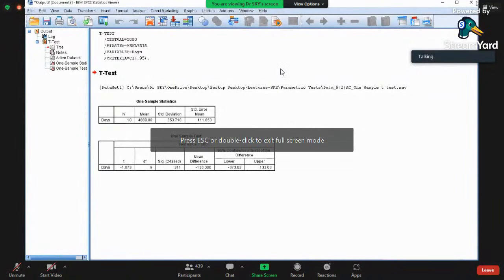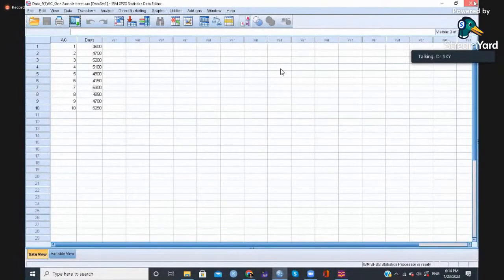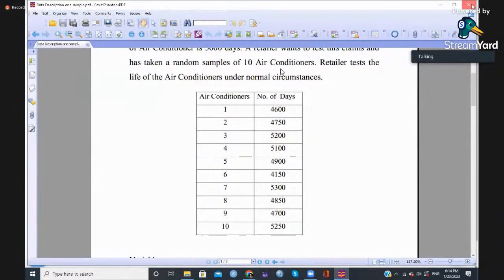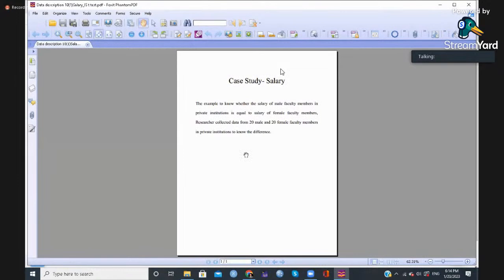Okay, so this is the one sample t-test. Now we come to the independent sample t-test. So here we have to check the independent sample t-test. First, see the description of the study, a case study.